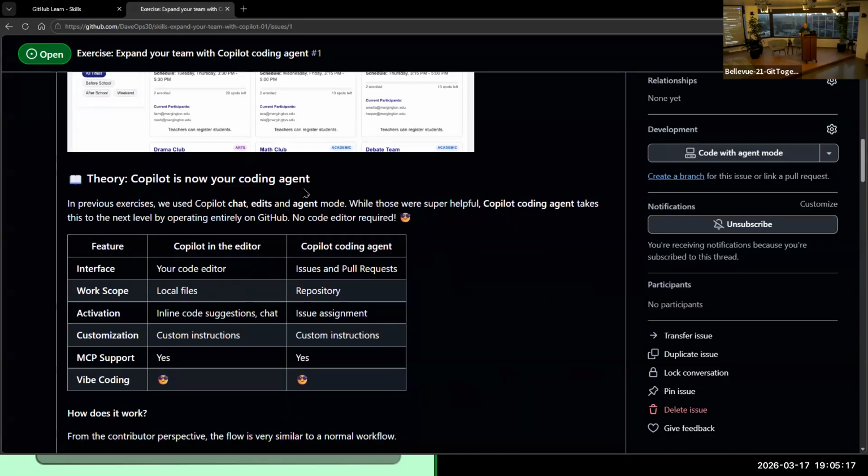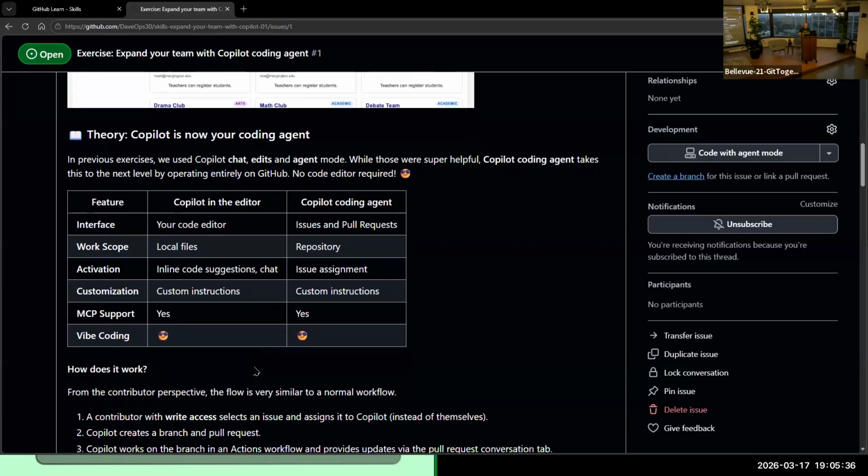So we'll see that we can use Copilot in the editor. We can use it for issues and pull requests. We can do it with local files right in the repository. We can do inline code suggestions, issue assignments. We can pull in custom instructions to help us out here. And we've got MCP support. And in this case, we're kind of doing vibe coding.